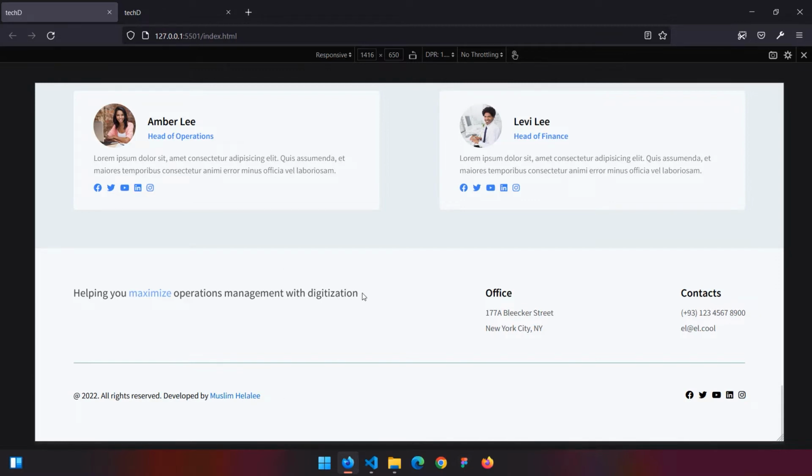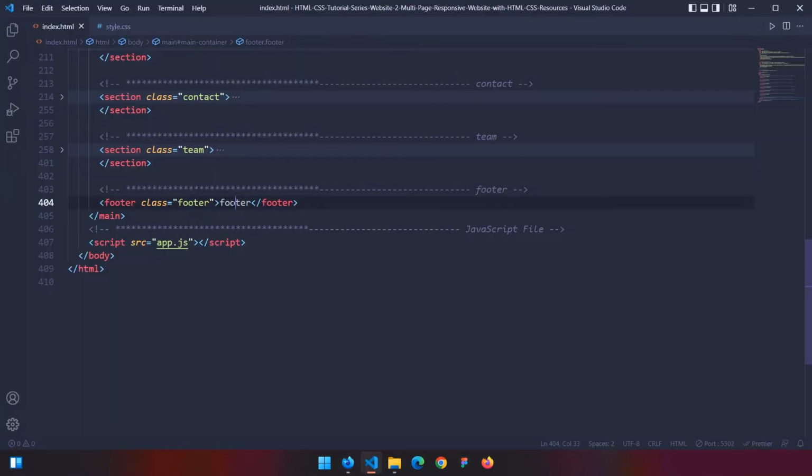Within these sections, we are going to have a text. Then all of these are going to be one container. And at the bottom, we are going to have one container as well. So now that we know how this footer is structured, let's jump into the footer.